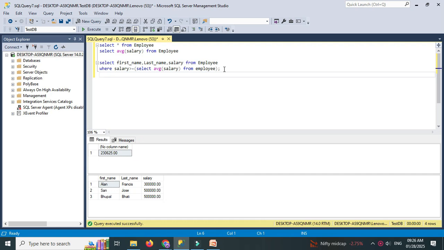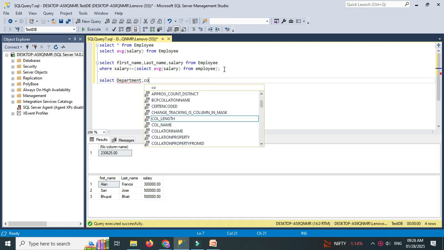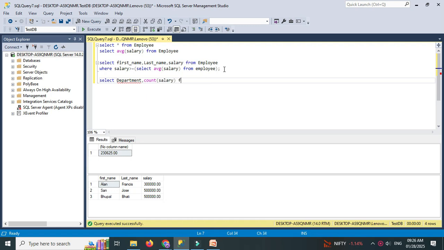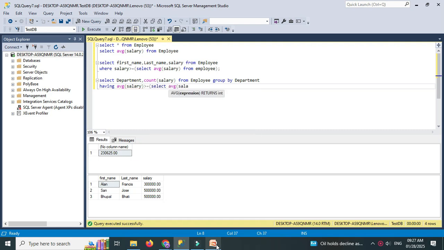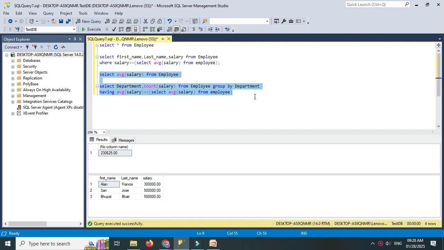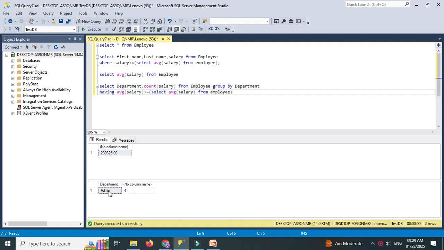Then we'll write another query with having clause. Since we are using having clause, we will use group by statement. So we'll give select department, comma count salary from employee group by department having average salary greater than or equal to, and here we'll give subquery as select average salary from employee. Here I will execute these two queries. It will display the department admin with 4 records, that is 4 employees from the admin department having the average salary greater than average salary.